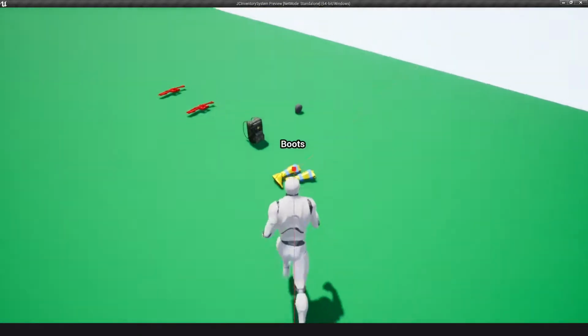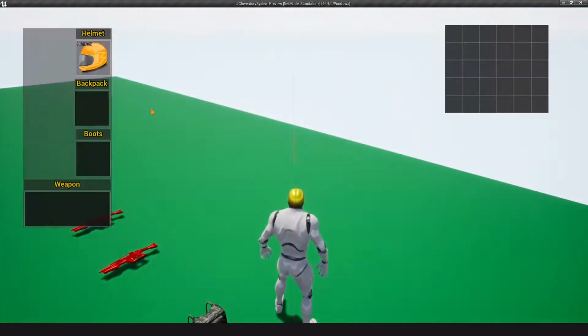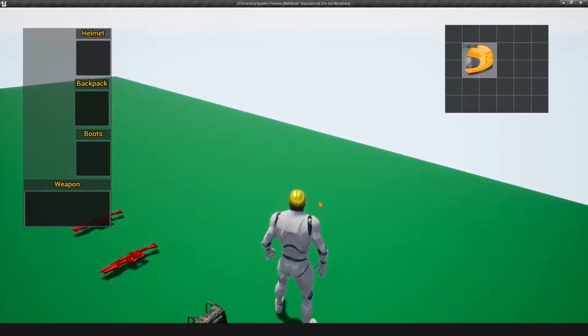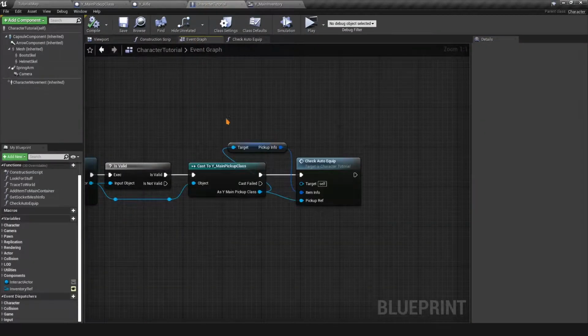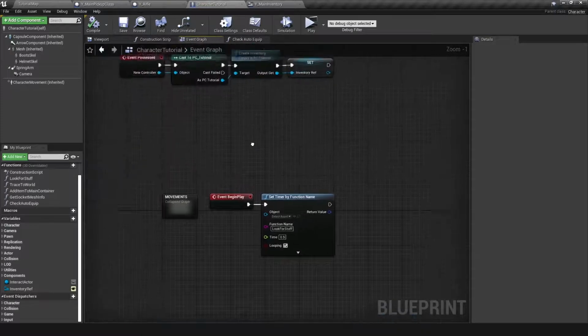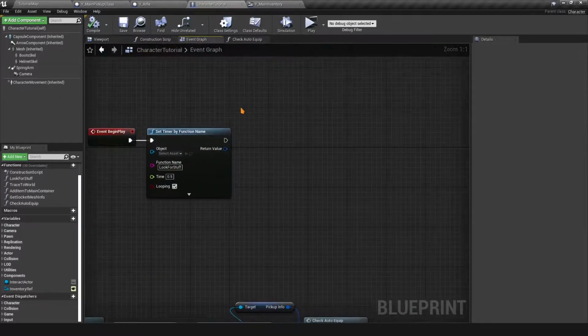Okay, so now we need to take care of something else, which is un-equipping things. So if I have this helmet, as you can see, I'm equipping it right now. If I un-equip it, I need to take off the helmet, of course. That can be easily handled just by handling the equip events. So go to the character here and then the event graph. What I can do here is handle the inventory event.